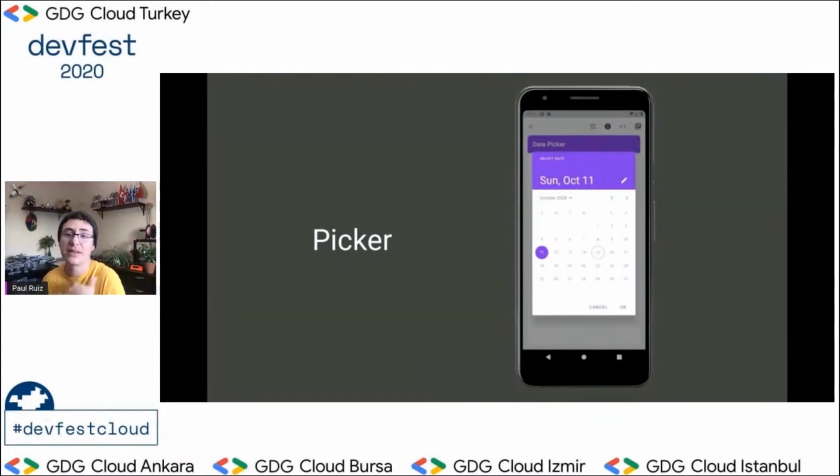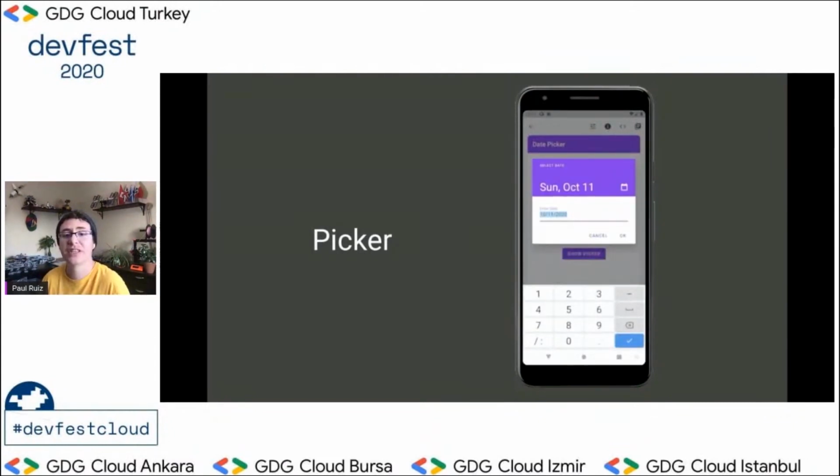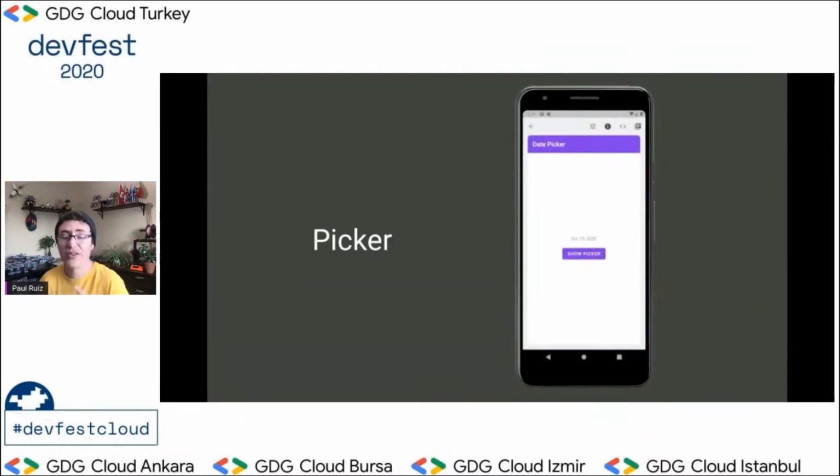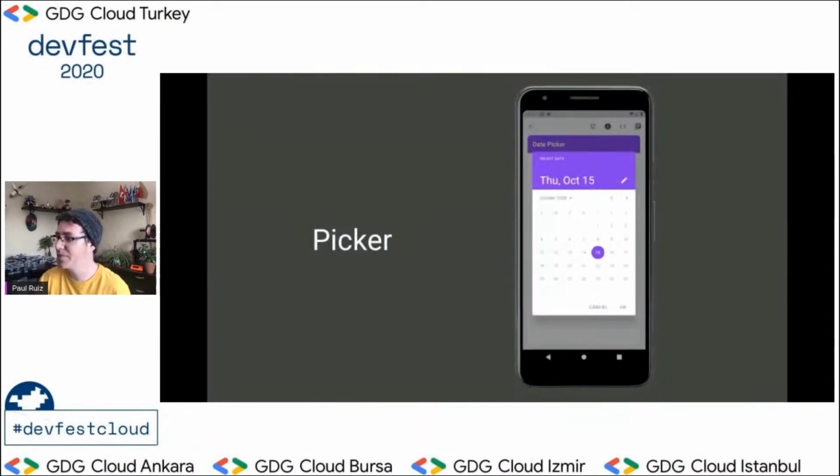Cool, and then finally there's the picker widget, which will let your users pick out dates from a calendar or clock without having to recreate this common UI flow. Oops. I guess I'll go back and let you see this one play out as well. So you can see it actually has a calendar built into it as well.